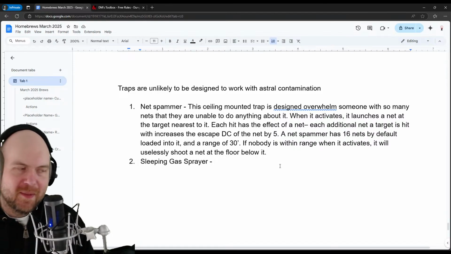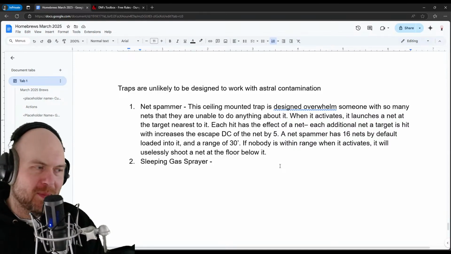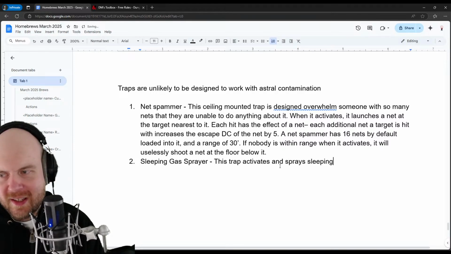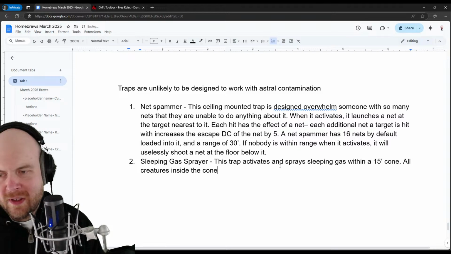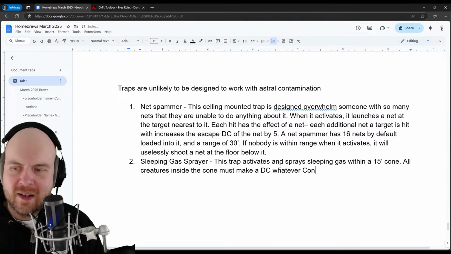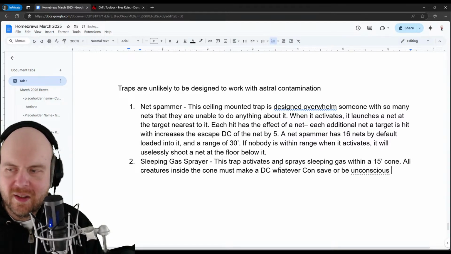Sleeping gas sprayer is going to be pretty simple. This is a pretty simple trap. You activate it. This trap activates and it sprays sleeping gas within a 15-foot cone. All creatures inside the cone must make a DC whatever check, con save, or be unconscious for the next hour.